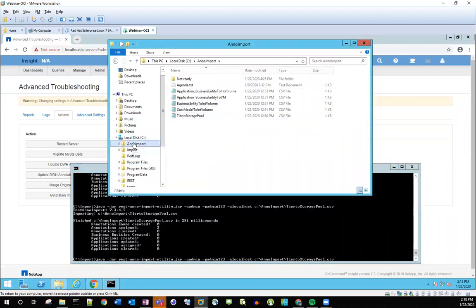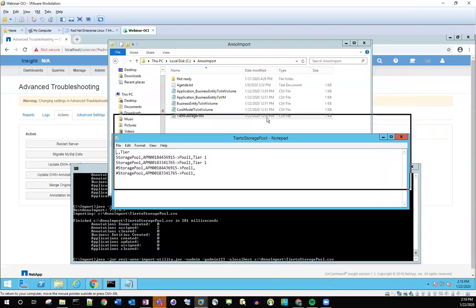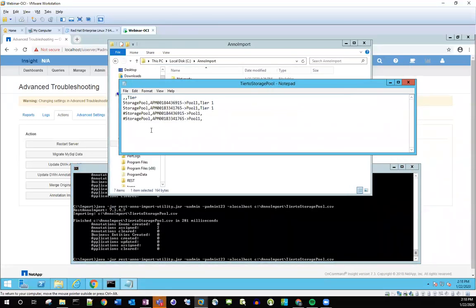So here, I've got these CSV files in a different directory. This is the first one that we're going to run. This is the format. In the first line, I'm indicating the headers. There's nothing before the first comma. That's where the object type goes that I'm going to be executing this against. So that's storage pool. I'm going to be executing this command against storage pools. That's for the first comma in the header.